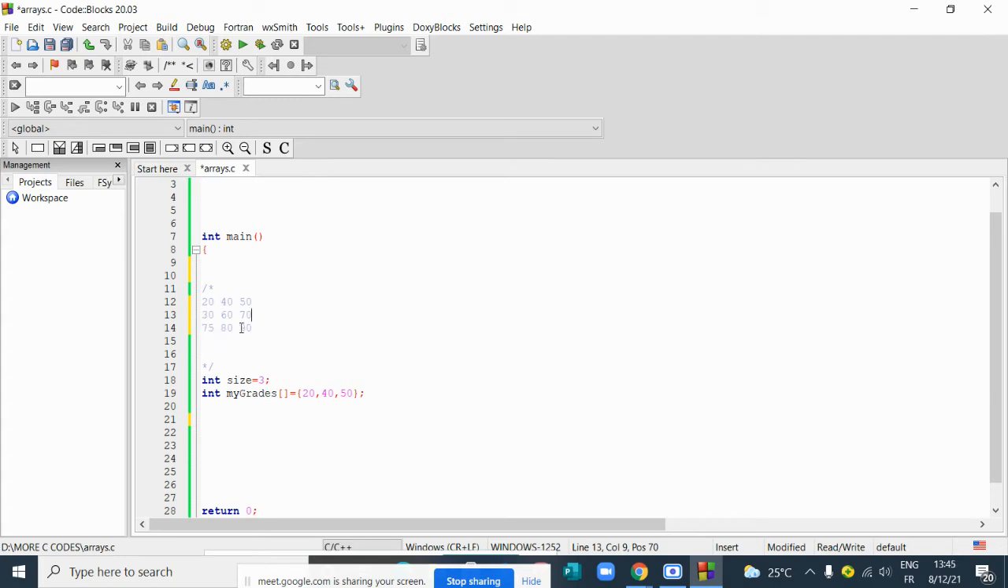So we shall use what we call multidimensional arrays. In this case, we shall store it in what we call a table format with rows and columns. Okay. So what happens? How do we declare that?